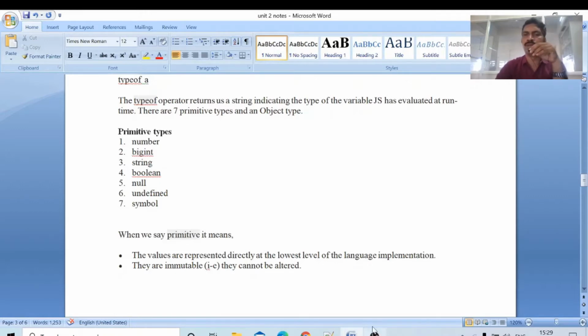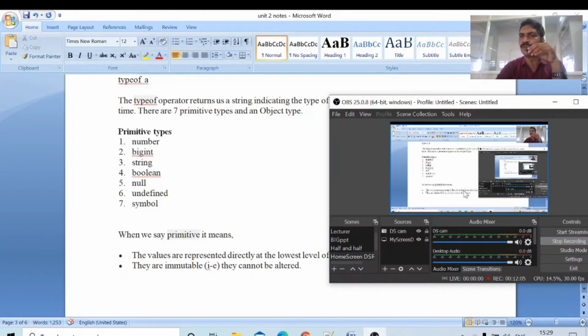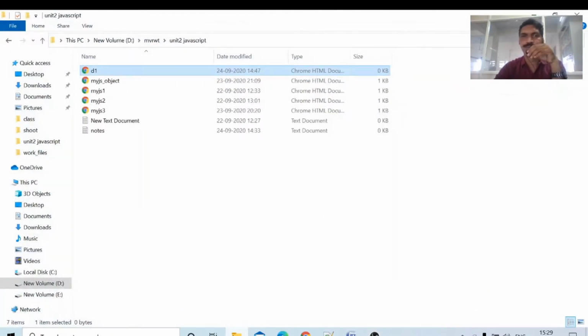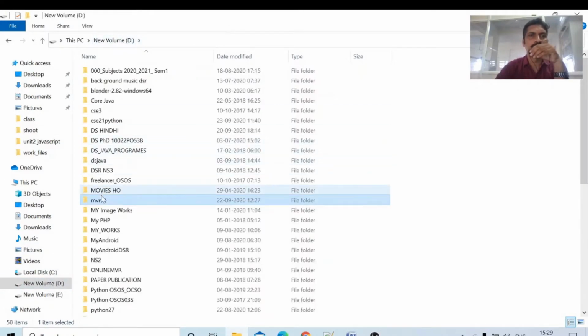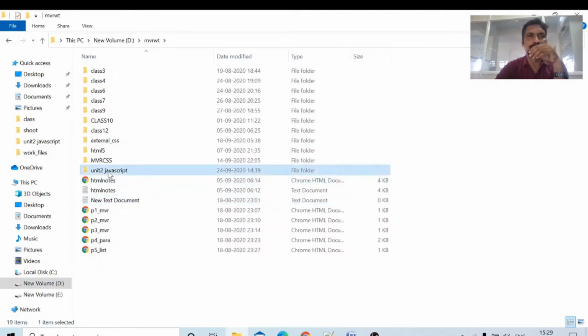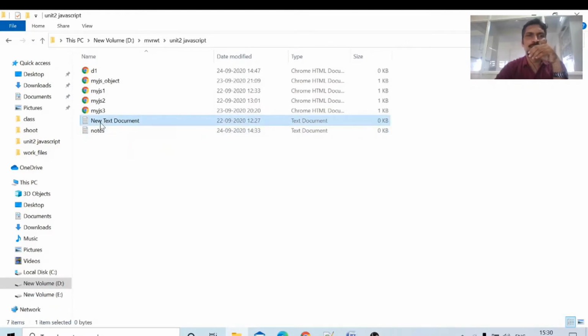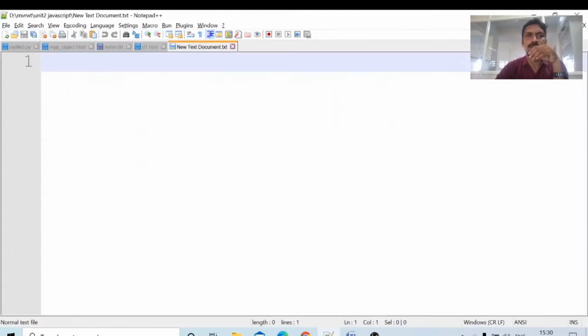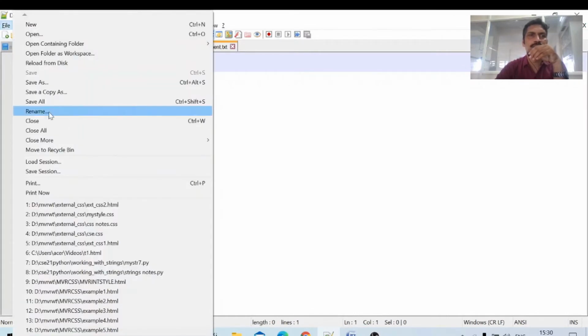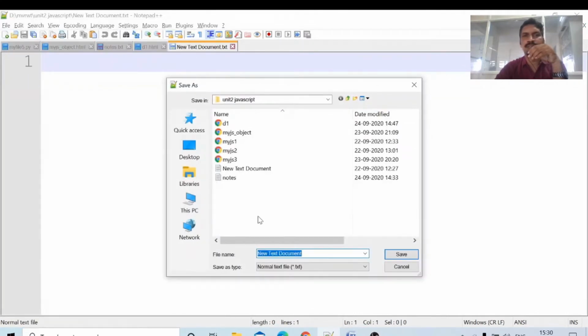Now we will see some programs on primitives. I declare one variable and print the type of a. I will show you how it works. Now I am going to the folder where we always do these programs: D drive, MVR Web Technologies, Unit 2, JavaScript. Next I create a new file, edit with Notepad++, save as primitives.